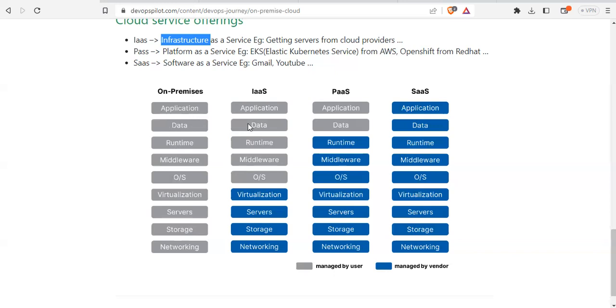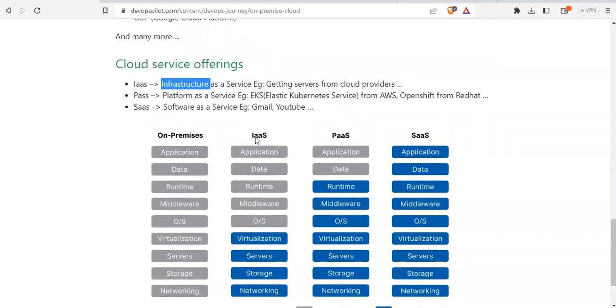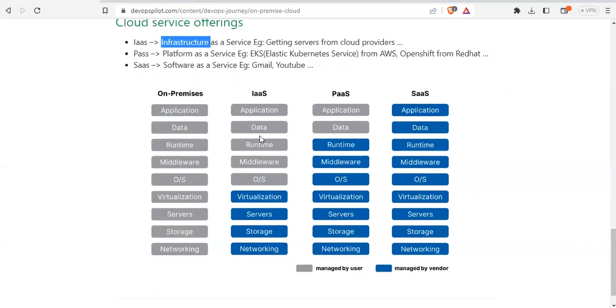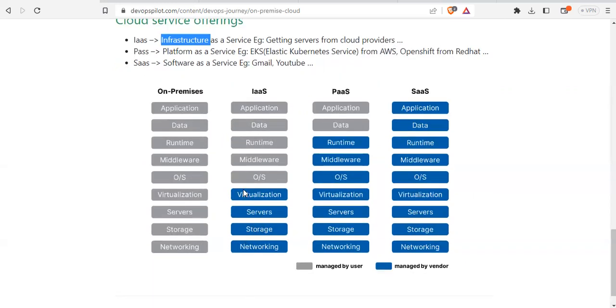Now let's come to the cloud provider. The first one is IaaS, infrastructure as a service. In this first one, the first four, virtualization, networking, storage, and servers, will be completely managed by the cloud providers, either AWS, Azure, or GCP. So we no need to bother. We just ask them, I need one server with 64 GB RAM, an 8 core processor, and a 500 GB hard disk. They will quickly create it using virtualization technology and give it to us.